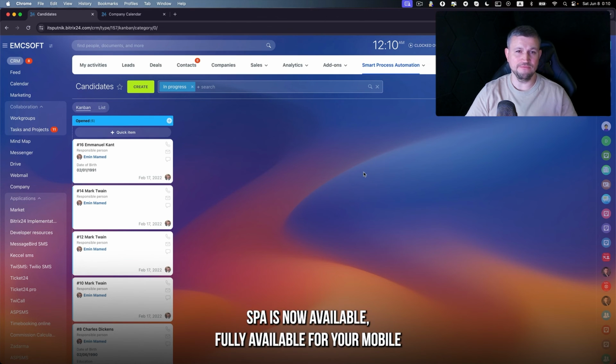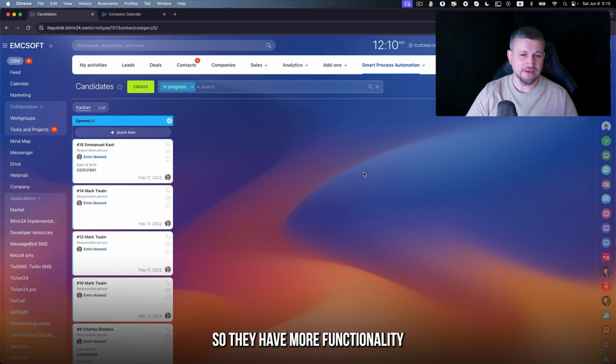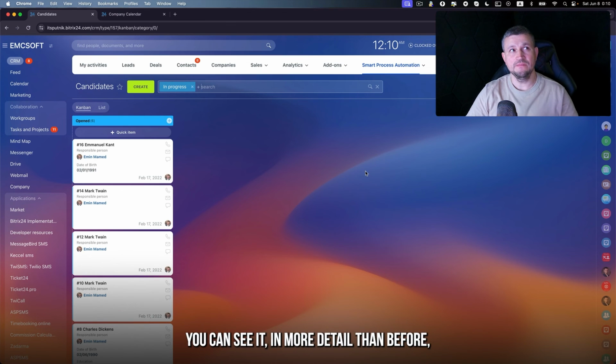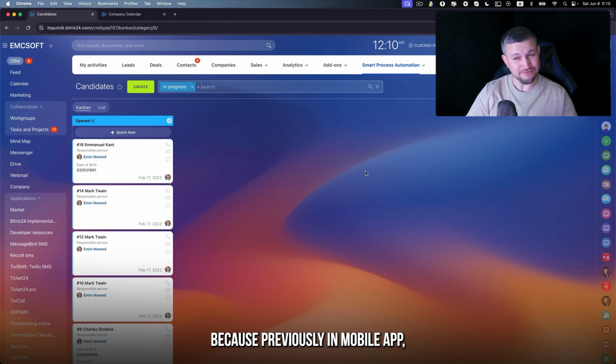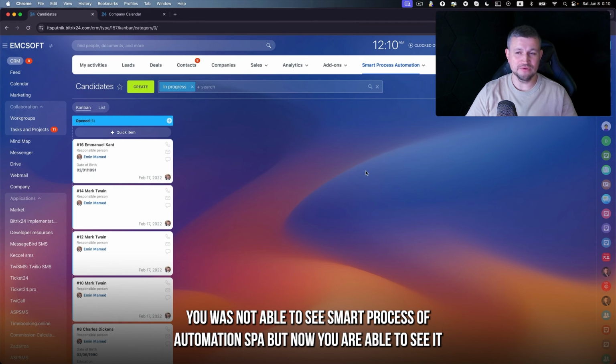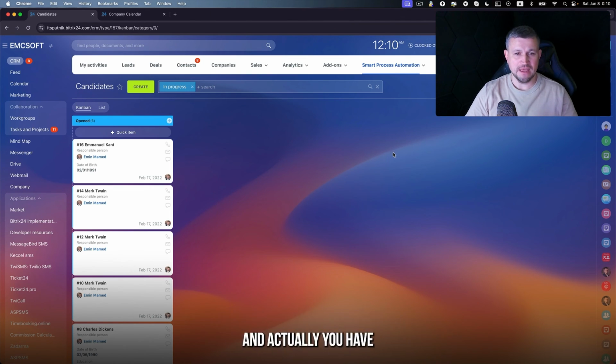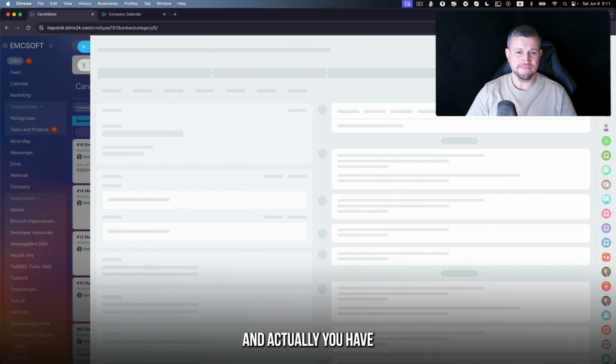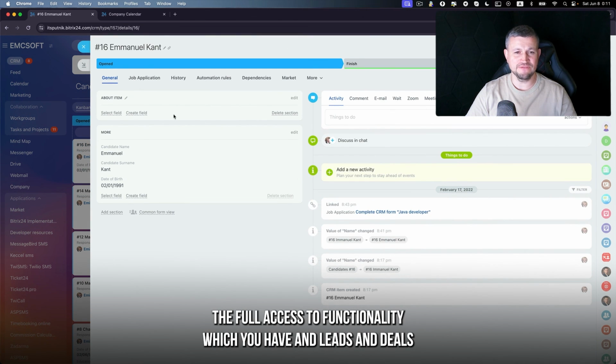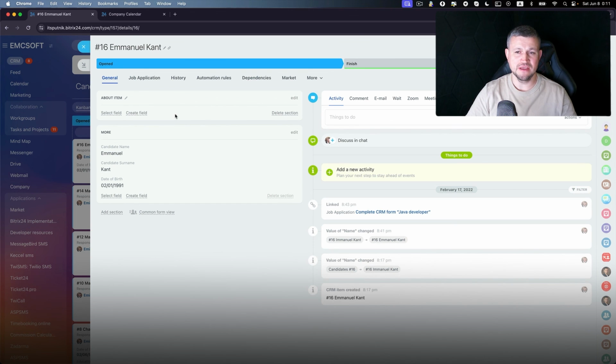and that smart process SPA is now fully available for your mobile. So they have more functionality, you can see it in more detail than before, because previously in the mobile app you were not able to see smart process automation SPA, but now you're able to see it. And actually you have full access to the functionality which you have in leads and deals.